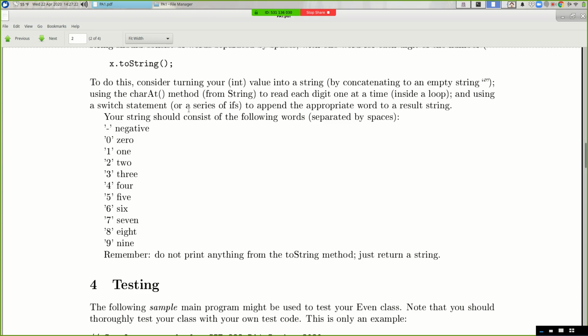Okay, so this takes some thought, but play around with it, right? You can write this at the end. It doesn't really affect any of your other methods. But once you've got the other stuff working and you're confident you're constructing evens and manipulating them correctly, you can go ahead and start playing with the toString method and see what it returns.